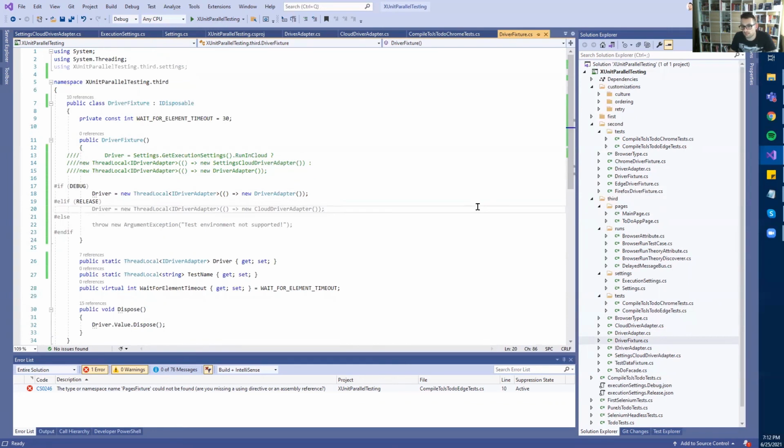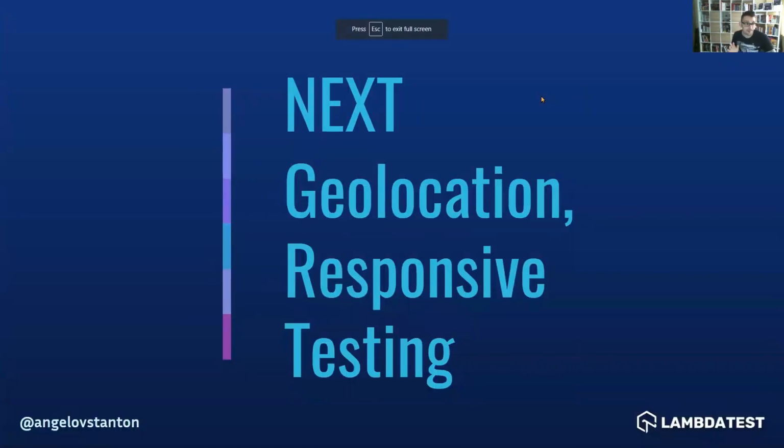Basically, in the premium accounts you can run in more than 2 threads, which is really awesome, especially if you have thousands of tests, right? So next time, as I said, we're going to look into other Lambda test features, more advanced, like geolocation, responsive testing. We're going to talk about Selenium 4 and its different capabilities, how you can create different performance reports. It will be really awesome.